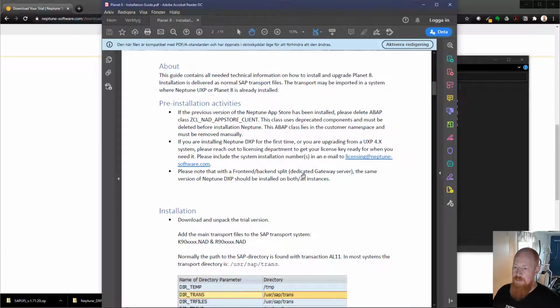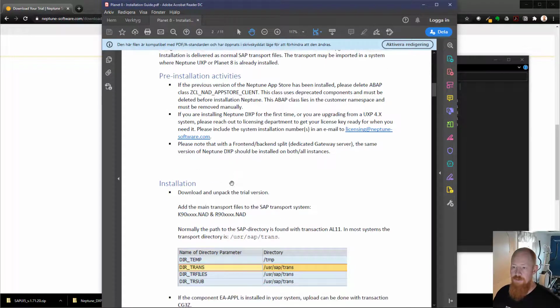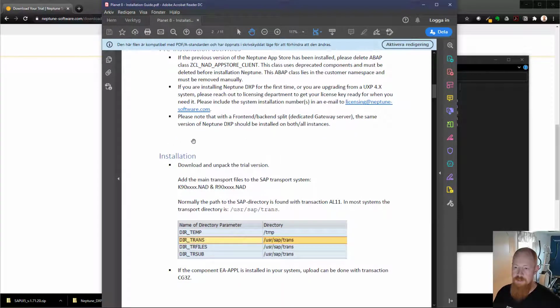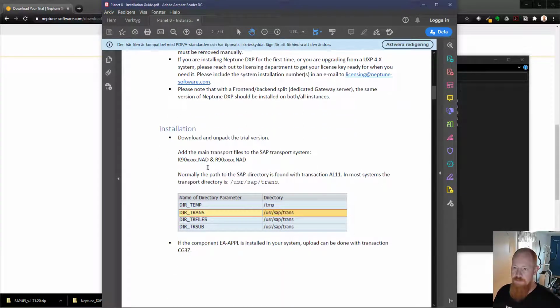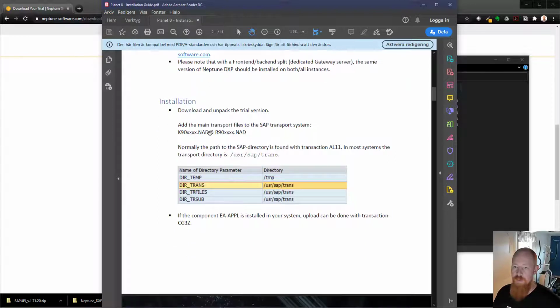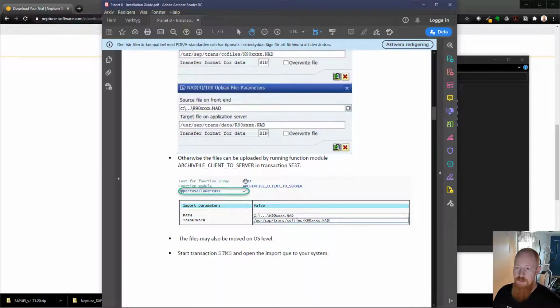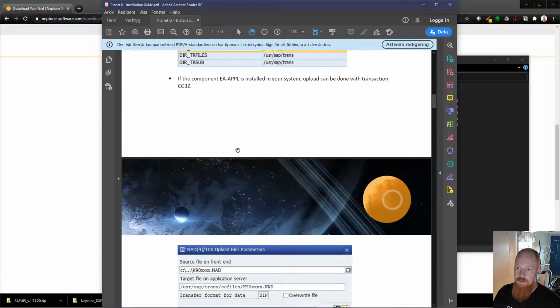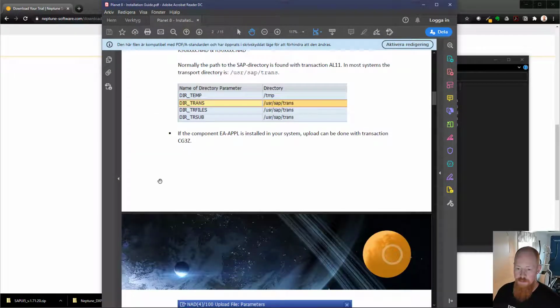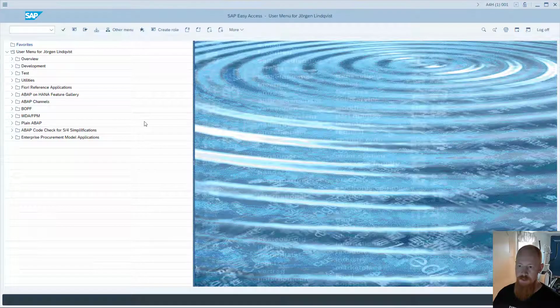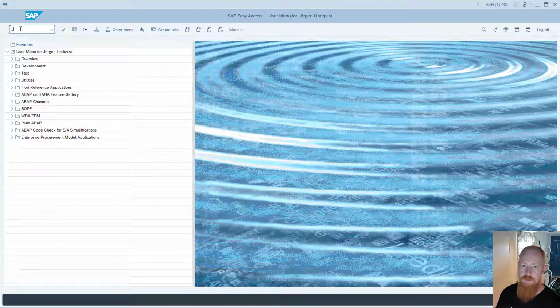Front and back end split. Yeah, installed, same version, that's not relevant in my case. Download and unpack the trial version is done, and we need to import the transport files into the file system of the SAP server. And it is stated in here how to install, CG3Z. I don't think that's available in the SAP system.